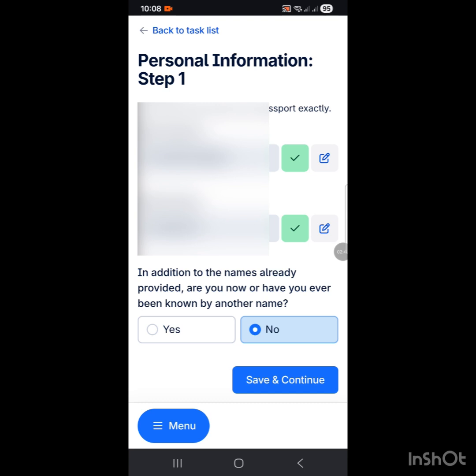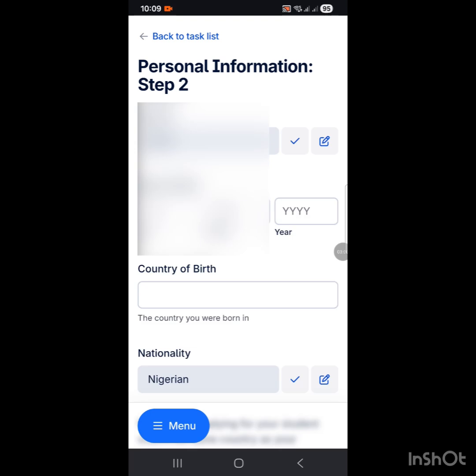It's important to know that if you do not tick to confirm your name and surname, the save and continue button will not be visible for you. So we have this tick confirmed. We want to click on save and continue now. It takes us to the next step, step 2.